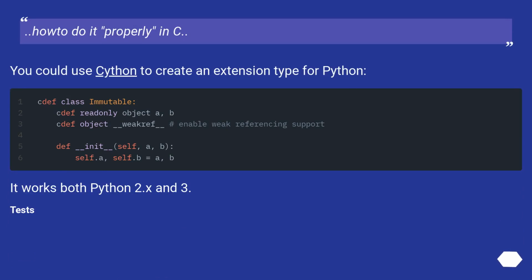How to do it properly in C. You could use Cython to create an extension type for Python. It works in both Python 2.x and 3. Tests.